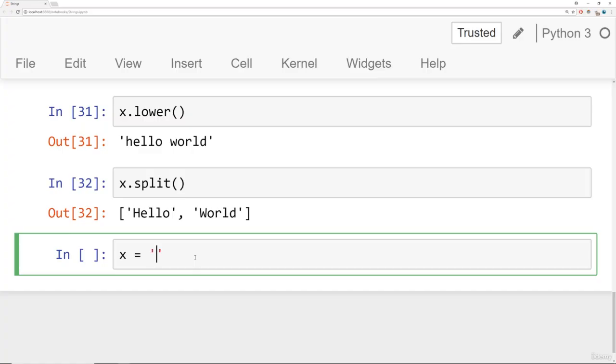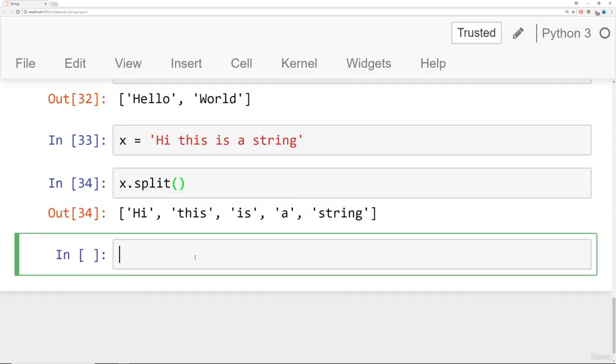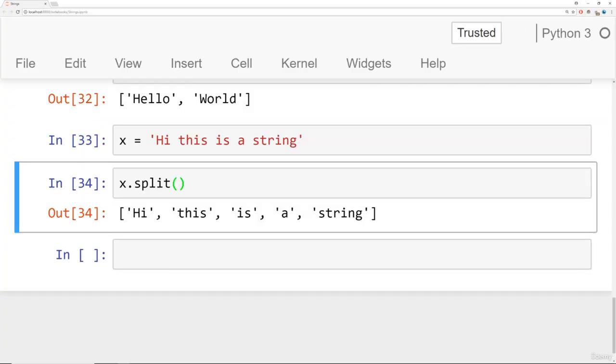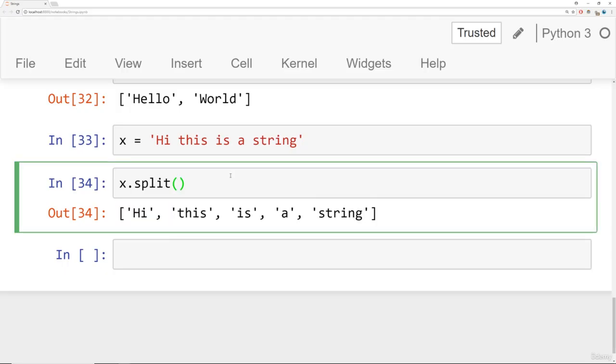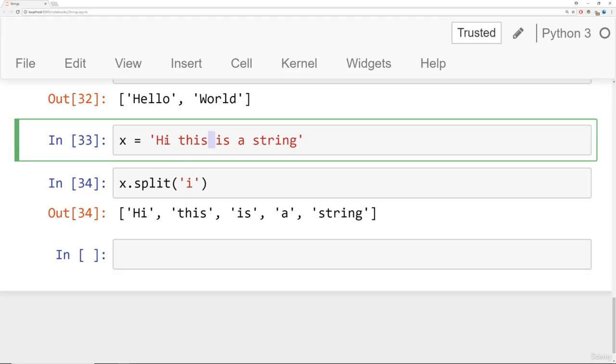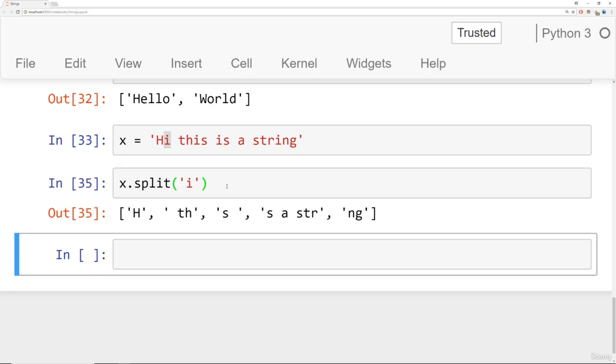I will say x is equal to, hi, this is a string. Run that. And then if I say x.split, I get back everything split by the white space. So I get hi, this, is, a, string, nicely organized in a list. However, I could pass in any sequence of characters that I want to split on. By default, split will split on the white space, but I could actually split it on any letter I want. So now it's going to split on the i's. If I run this, we should get an interesting result.